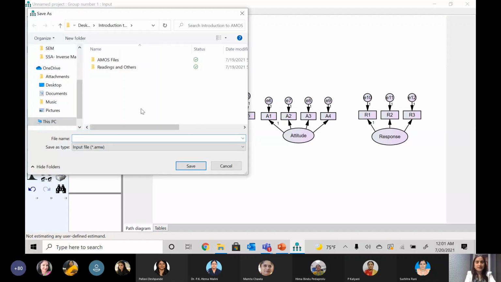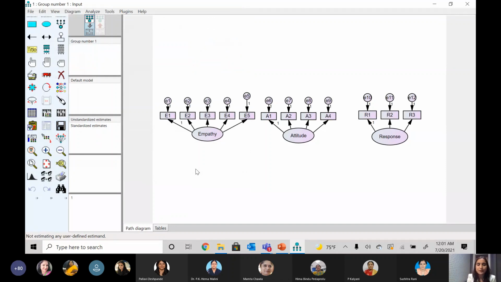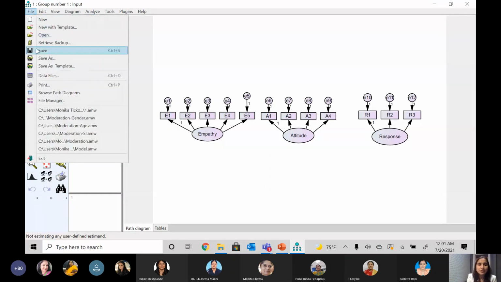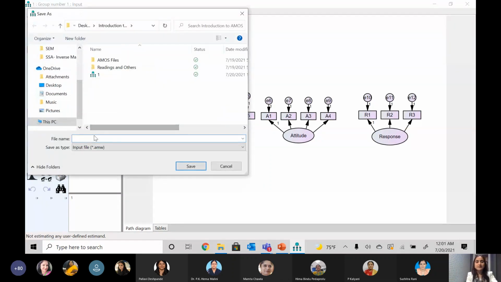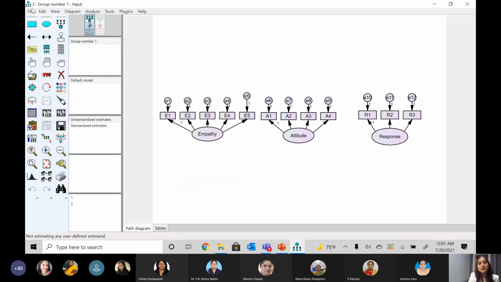Okay. And let's say 1. I'm going to name it 1. You can name it whatever you want to name it. And then we're also going to save as and say 2 and then save again. So right now I'm working on file 2 and I've kept 1 to work later on.